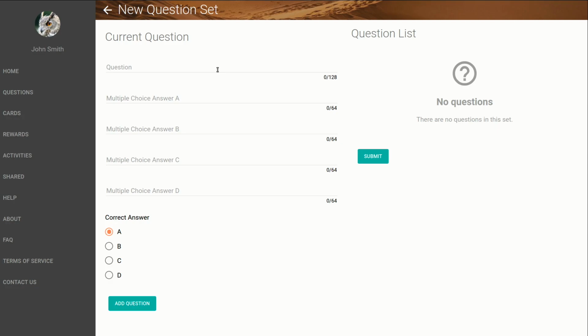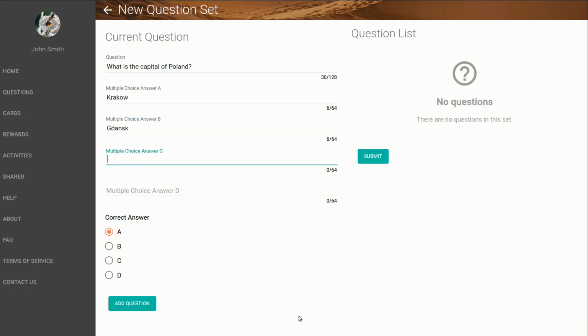And here we enter the multiple choice questions. So for the first one, let's go with what is the capital of Poland? So that's the question. Now we have to put in the 4 different multiple choice answers. So let's go with Krakow, Gdansk, Lublin, and Warsaw. So the correct answer for this question is D.